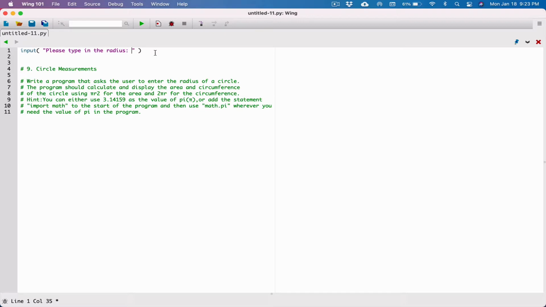And so when it's being returned back to us, we need a place to store it. So what is being returned is the radius, the user's radius. And so I'm going to create a variable, and I'm going to call it user radius. And I'm going to set it equal to whatever is being returned back to us as a string. So the input function by default always returns a string.